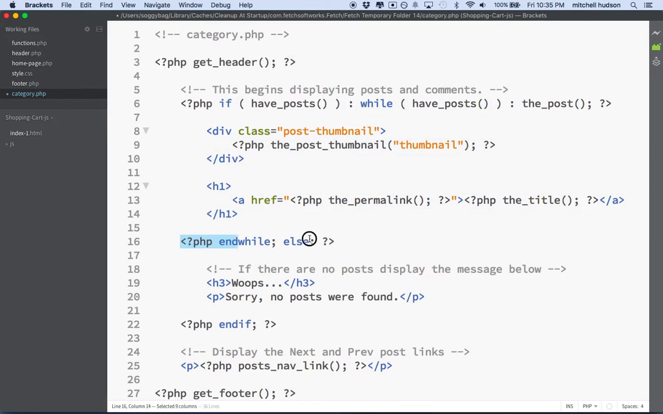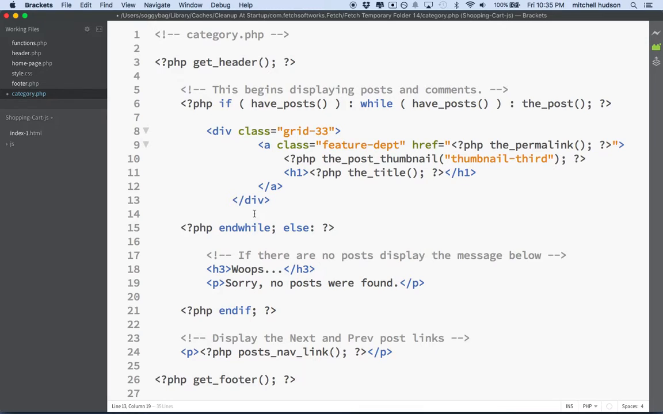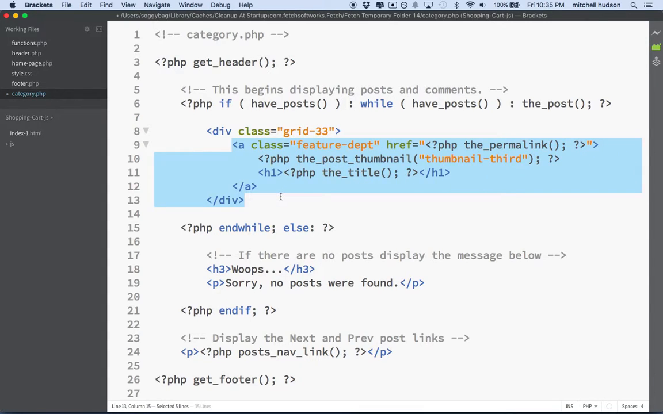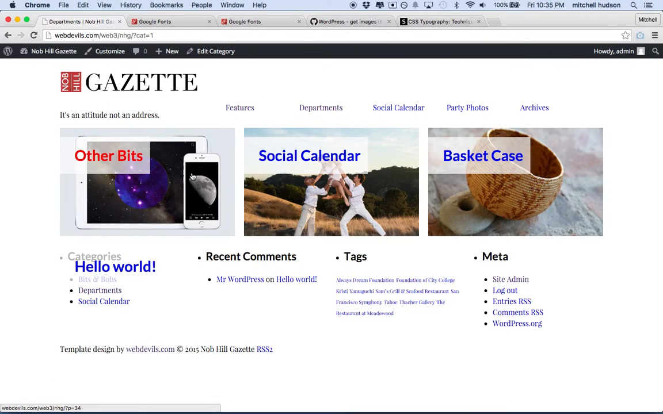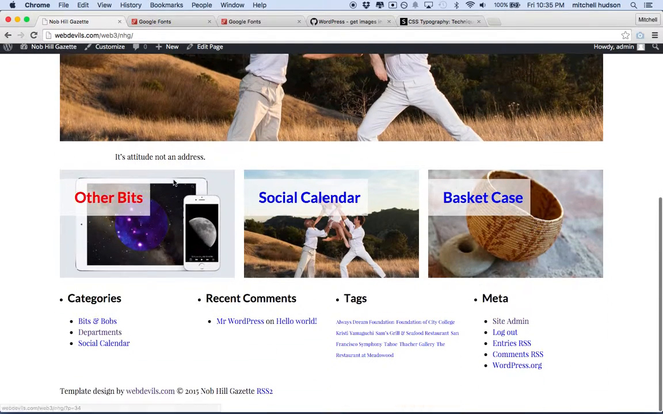Now, don't lose the end while or the if have posts. It just has to go inside here, okay? So I'll just paste that here, and then maybe I'll tab it there so it looks good, right? And then this will use the same style. So if I want the home page to look a little different, I may have to adjust this, or I may have to write an extra style for this page. But anyway, here we go, right? I'll save that, and then I'll refresh here, and there we go. So now the category page is looking similar to what we have here, right?